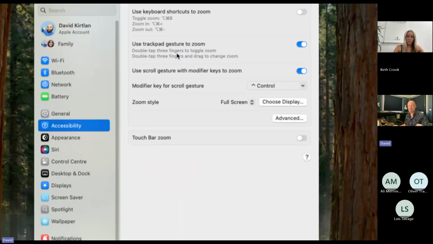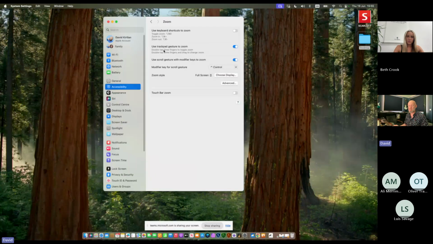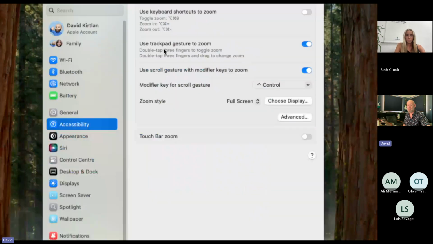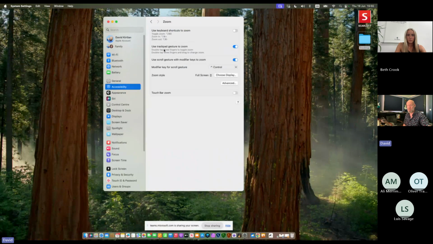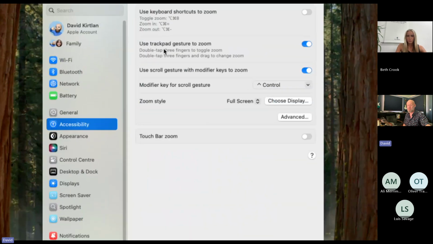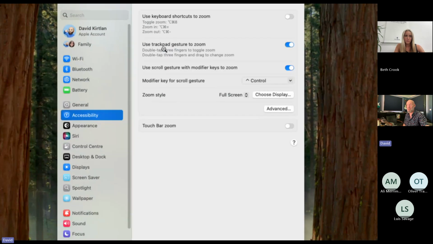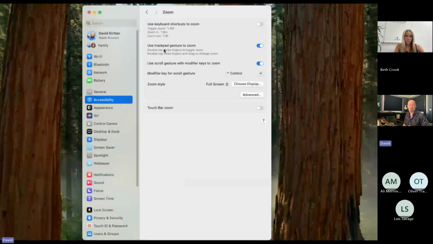So let me just do that. So if I put my mouse over this text here, and then on my trackpad, double tap, it zooms in. Double tap again to zoom out. Really quick and easy to zoom in and zoom out of areas. If I want to change the zoom level, I double tap with 3 fingers and hold, and I can push up, and I can change the zoom level. So a really quick and easy way.